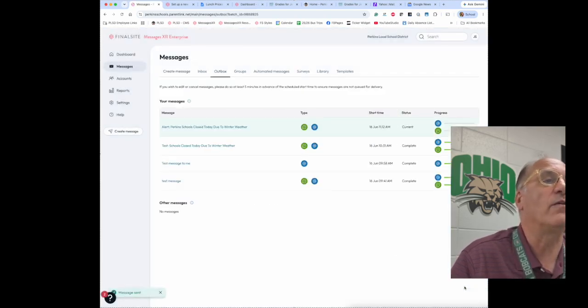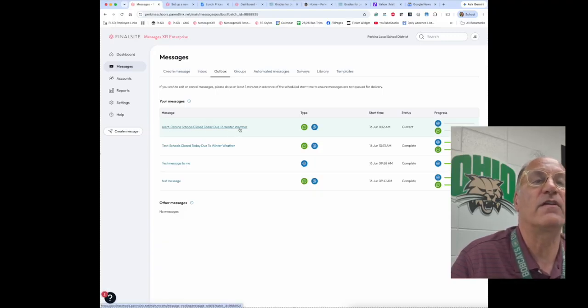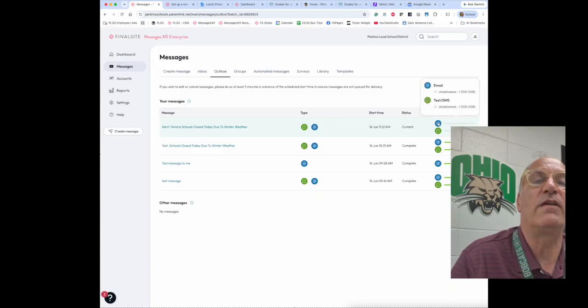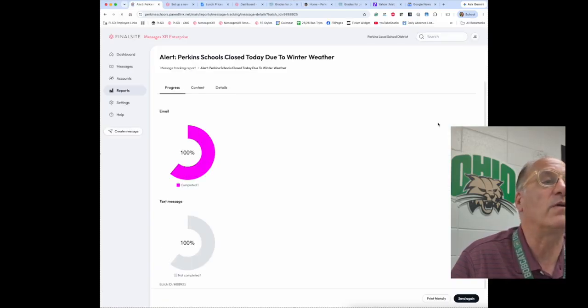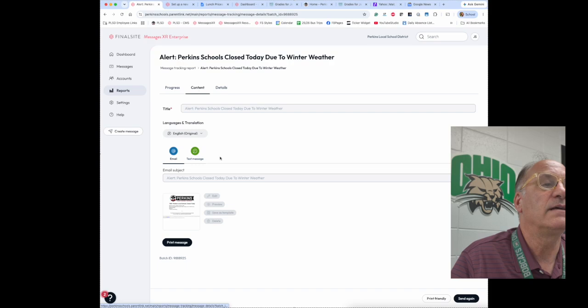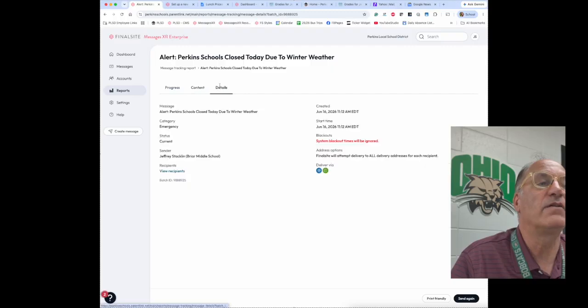Okay, now you'll notice here we've opened up the messages outbox field. You notice the subject line of the email that I sent just a second ago. You'll see that there was a text message that went and an email message. And if you click on one of these buttons here at the end, another window will come up and it went to everybody. You can see the content that I sent. The text, there it is. Details. Okay, blah, blah, blah. And everything went.